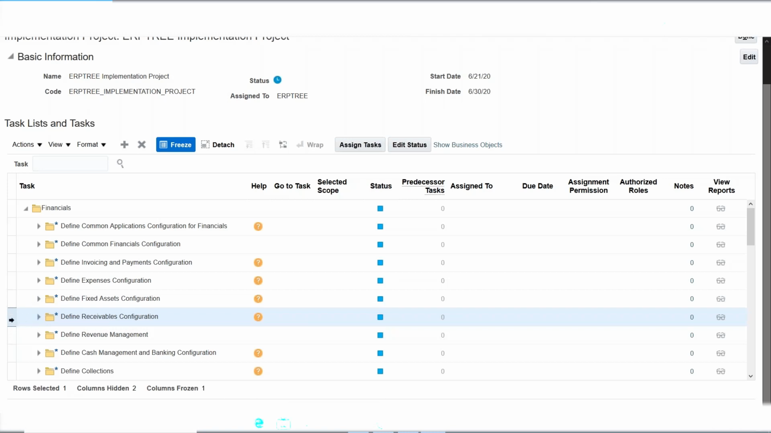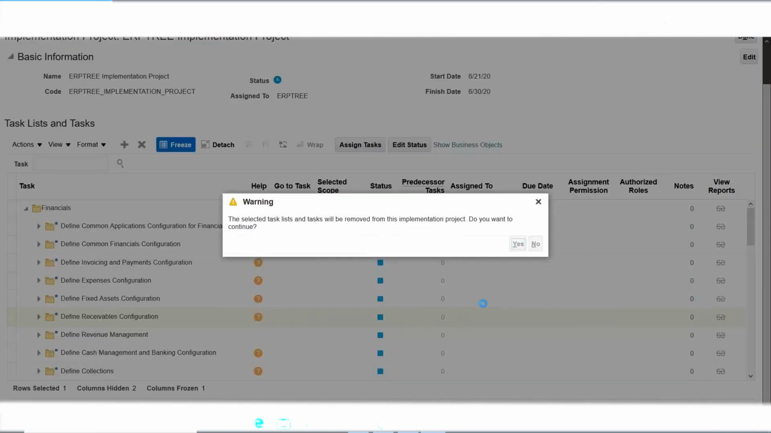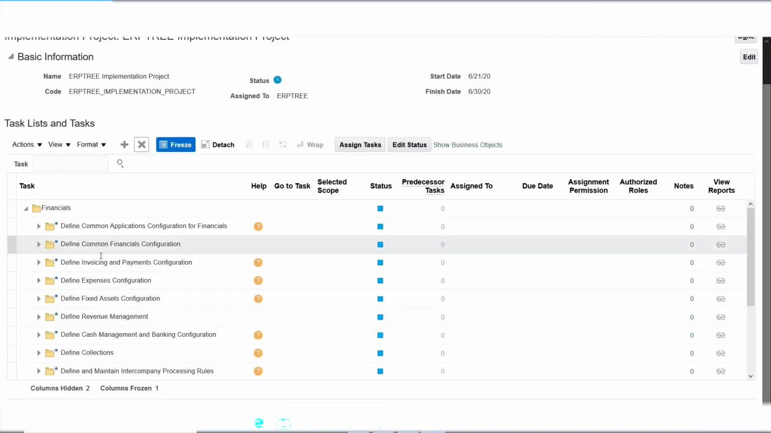Click on this. Here, if you place the cursor, it shows an arrow mark. Click on that section and the record will get selected. You can delete receivables from the project so that you cannot do the receivables configuration, since you are not implementing. So no receivables.